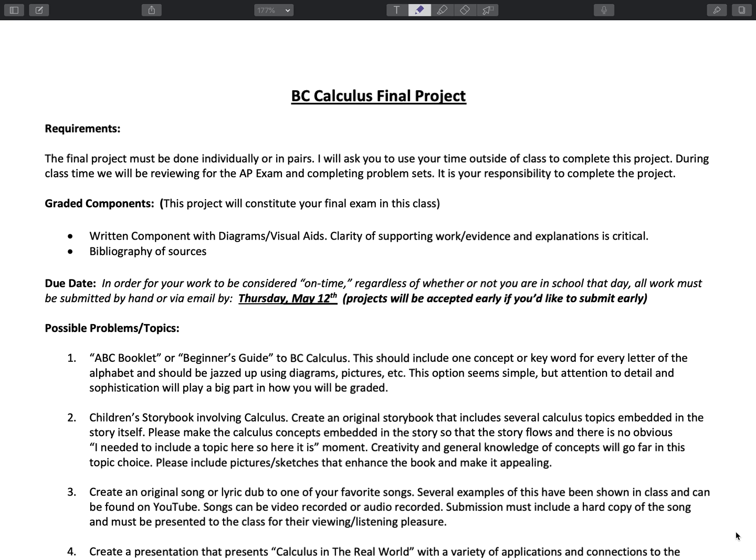Now this is getting really close to the day of graduation. I am going to try to grade the projects on Thursday, May 12th or Friday, May 13th. So projects will be accepted early. If you finish early, you want to submit it and be done with it, I am more than welcome to take it early and grade it early so you can see what the grade is. If you want to wait until the last day, that's on you.